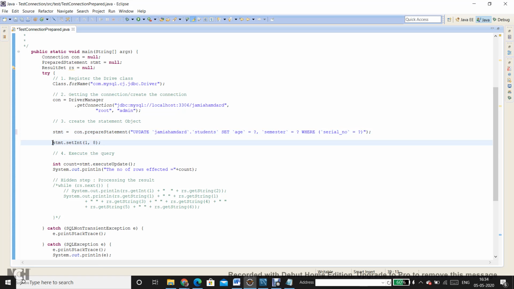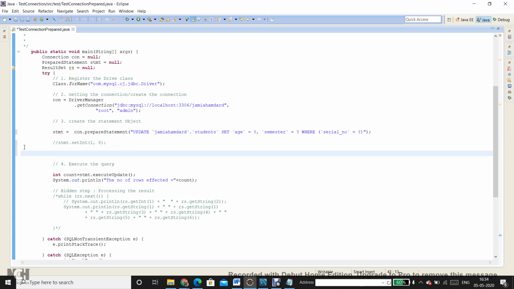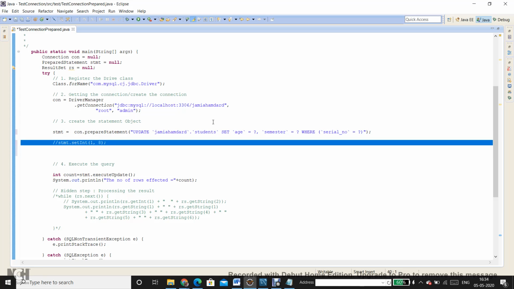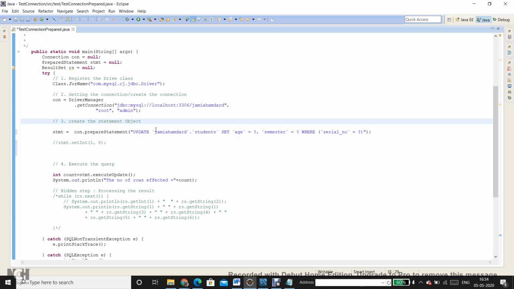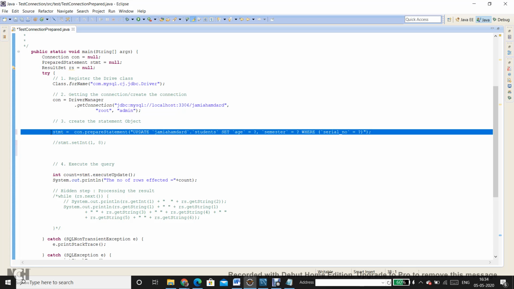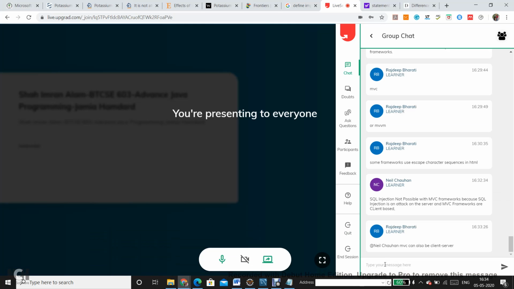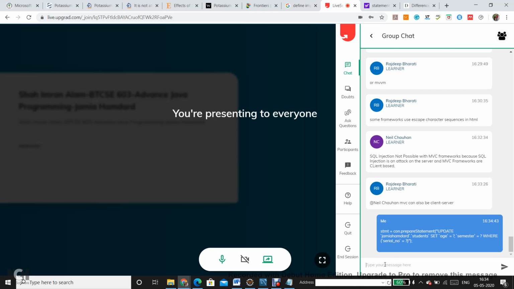Now can someone give me the binding of this SQL statement, just like this line, stmt set integer? Can someone provide me all three bindings for this particular line? I am copying this into the chat box. I need the binding for all three.